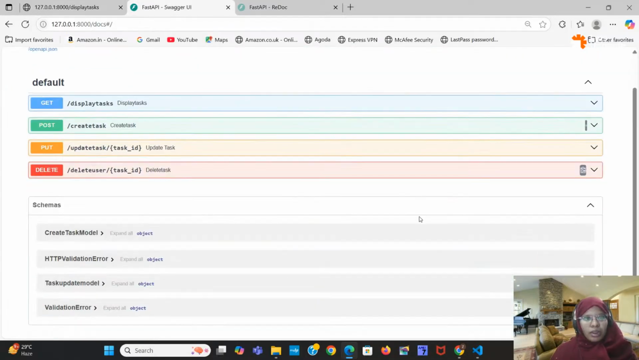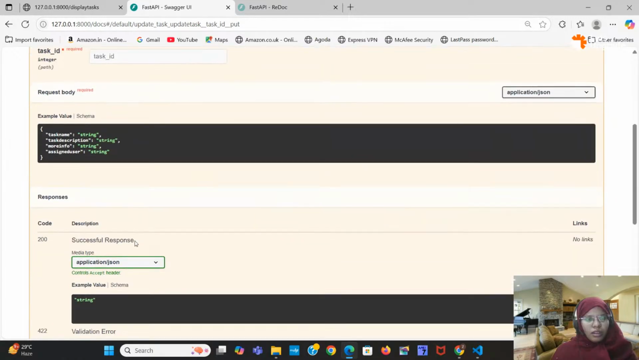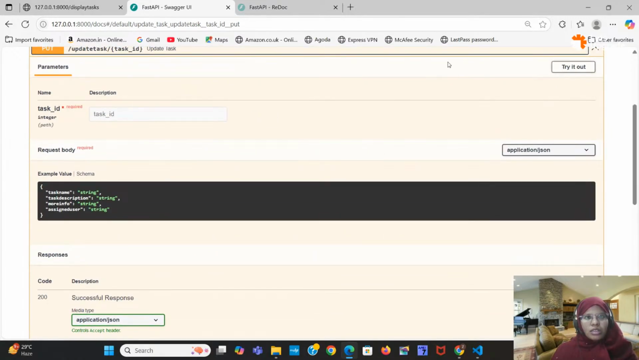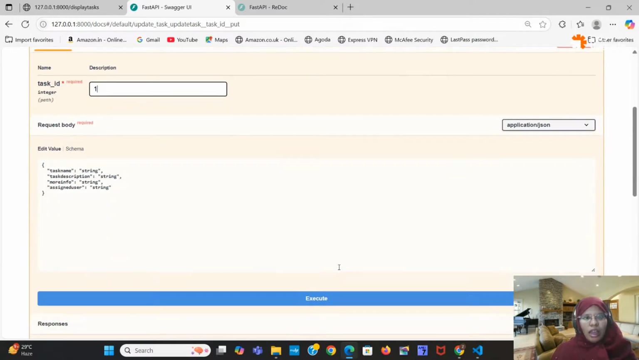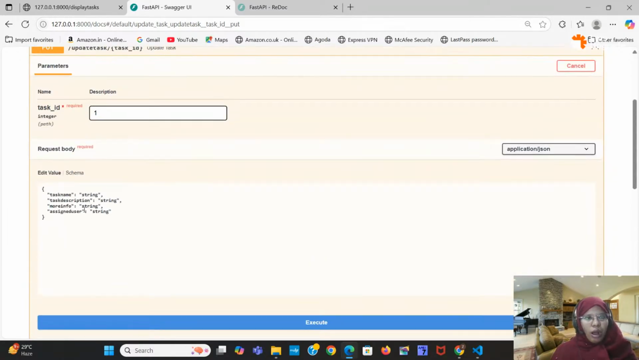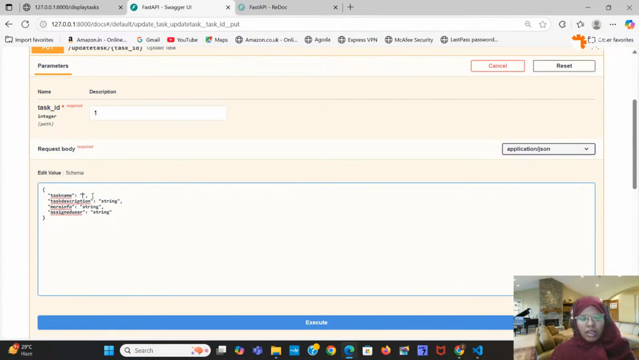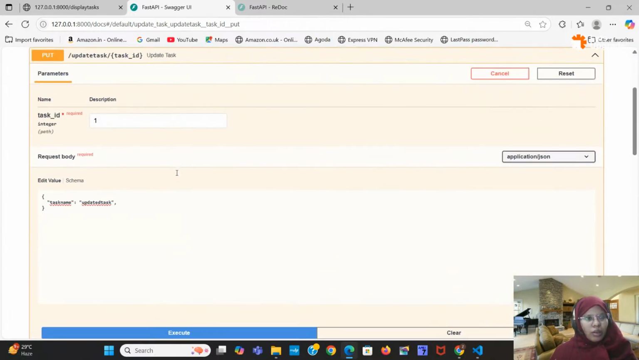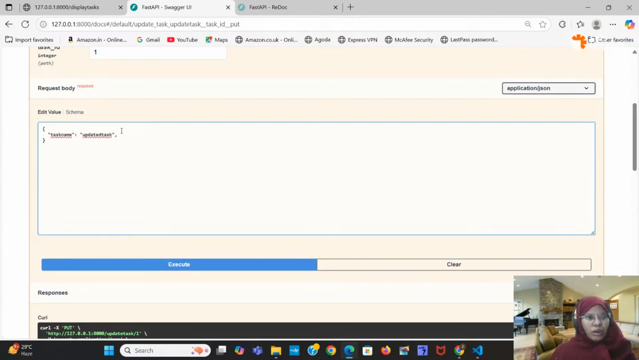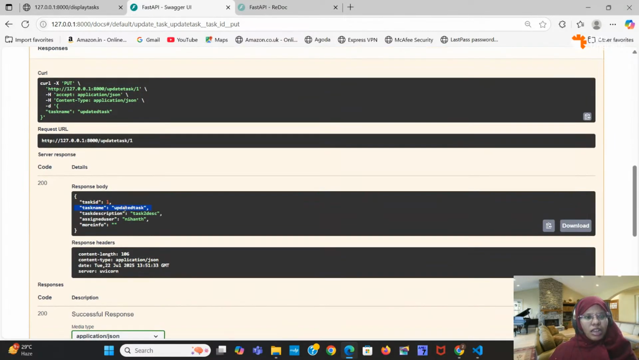Okay, so I will open here. See, if I give task id as 1, try it out, and I give the updated task name as updated task, then only the task name will get updated. All other things I will remove. I don't want to update any other things. So I will click on this. I think here we have to remove the comma. I will execute. Okay, see, the task name got updated successfully.